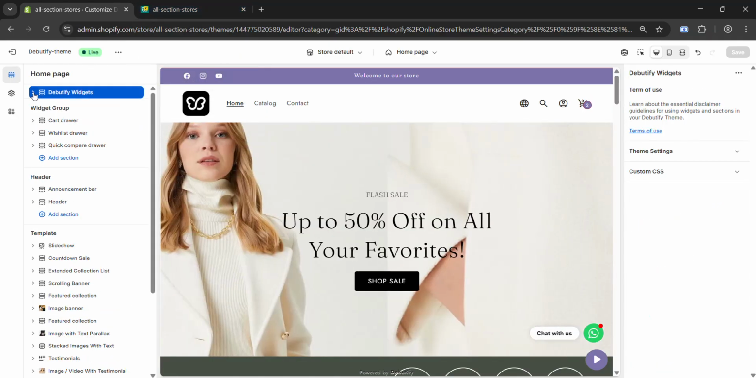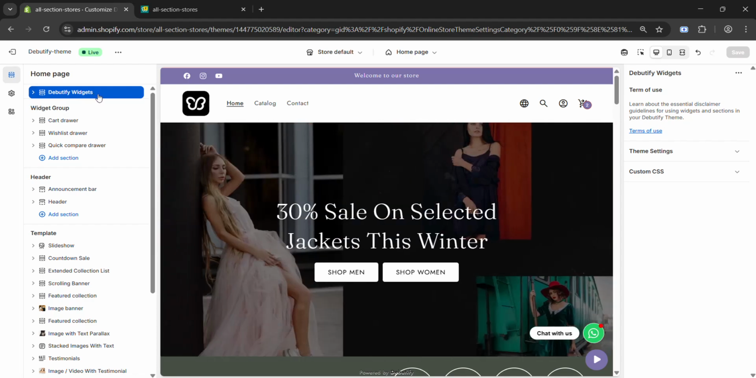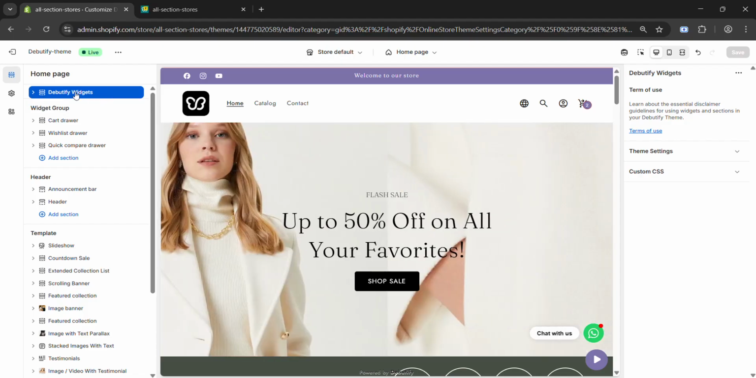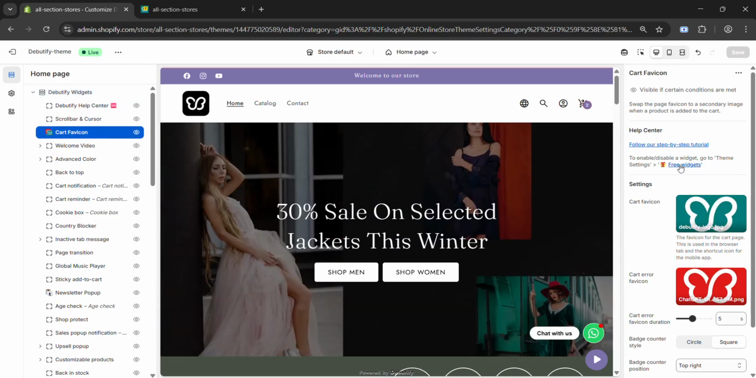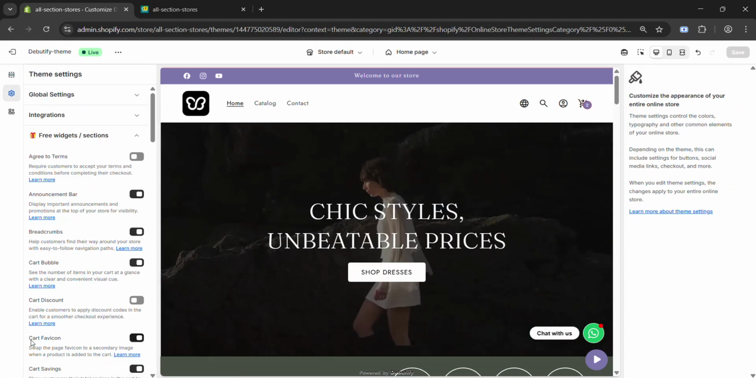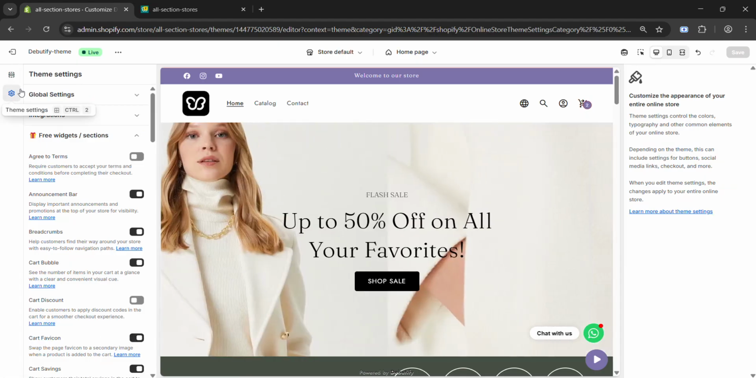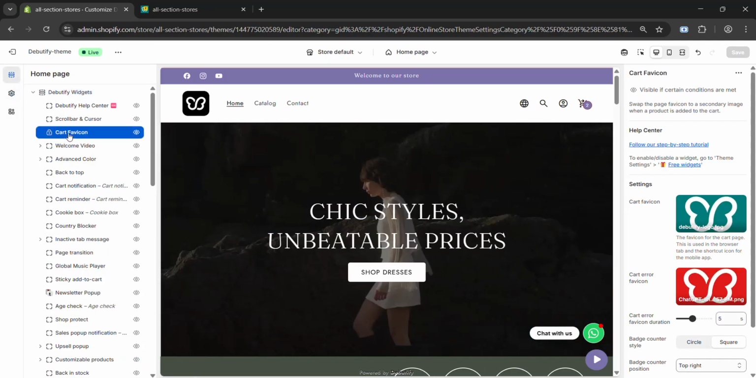Let's get started. Accessing the widget. To access the Cart Favicon widget, open your customized Debutify theme. Click on Debutify Widgets, select the Cart Favicon. To enable or disable the widget, go to Theme Settings, Free Widgets. Once enabled, go back to Debutify Widgets, Cart Favicon.